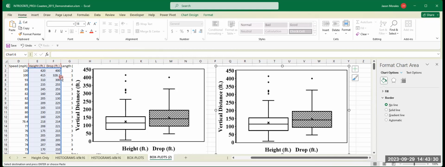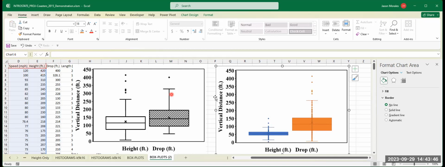If I hold down the left mouse button and then drag to the left a little bit, notice it's changing the selection to be speed and height. And now if I let go, now it's changed this chart where this is now the speed box plot, and this is the height box plot. And so it did change the formatting a little bit, but it kept everything else.